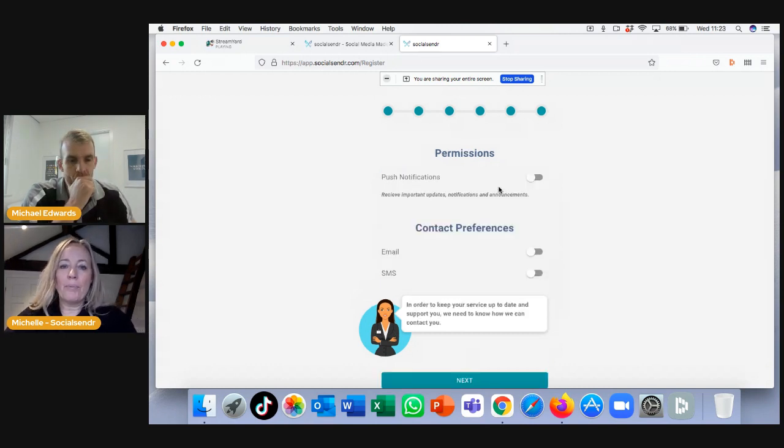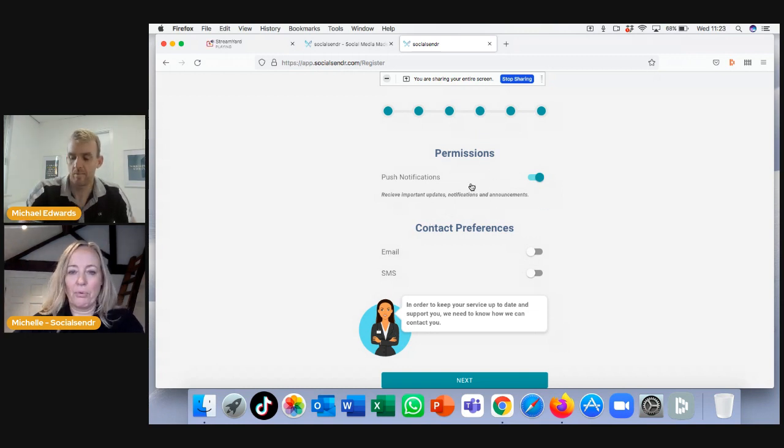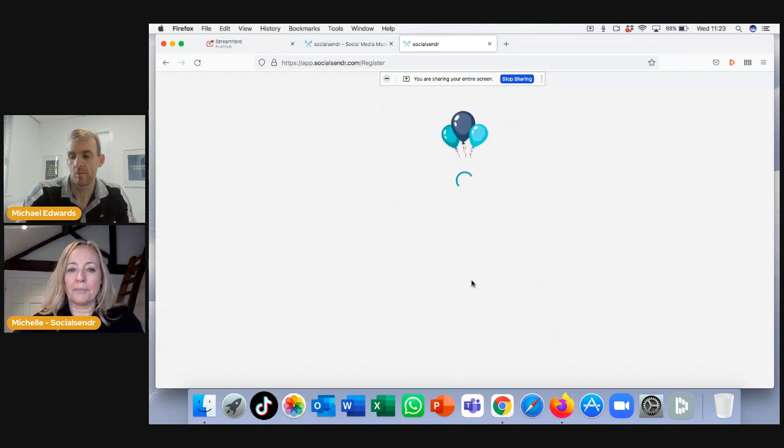And then we've got permissions. So how do you want to be contacted? So yes, if we've got important communication about the product, we will push that out to you. And then at other times I'll say, well, I actually prefer emails, so I'll leave SMS blank.